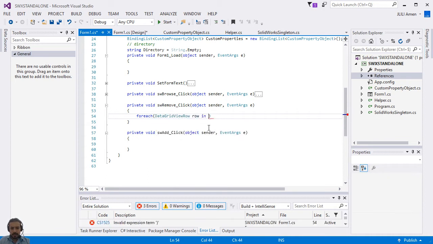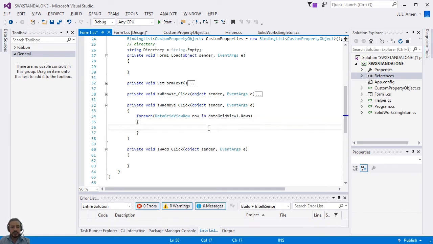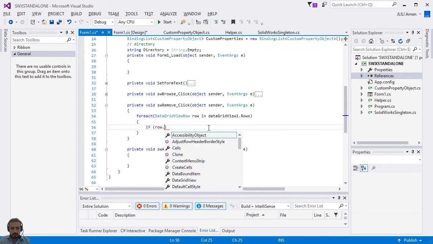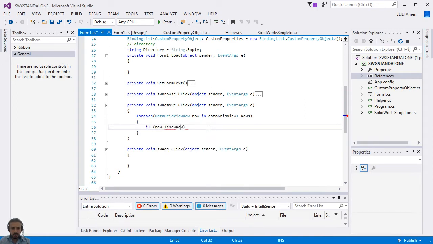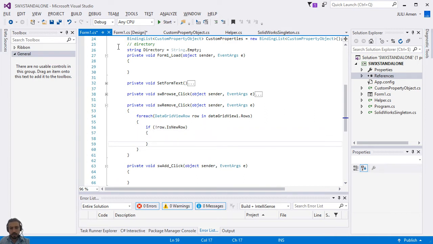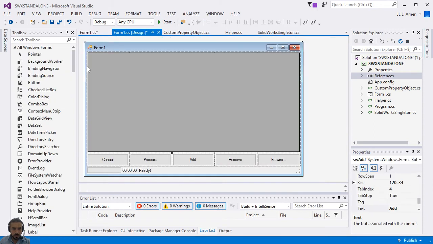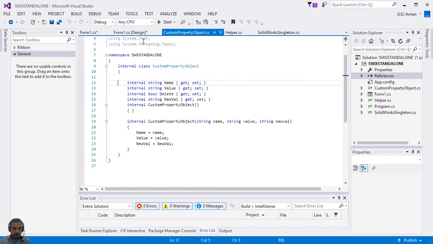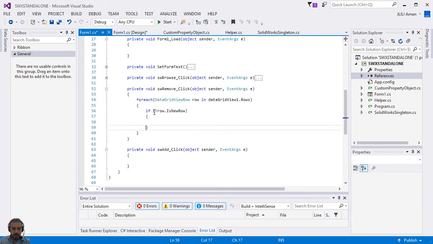Let's call this row in data grid view dot rows, right? And we're going to check if the row that we are traversing is not the new row. So we can basically go to the data grid view and remove the new row. If you go back here, the new row is a blank row that appears at the end of the data grid view. So we are checking here if the row that we are traversing is actually that new row, because we can't edit or delete that.